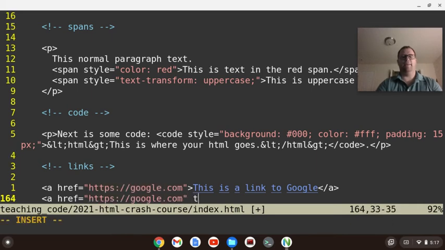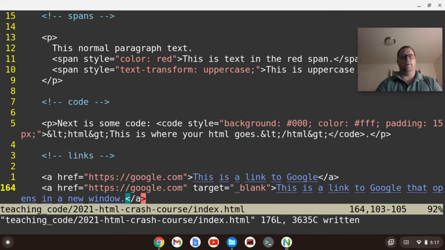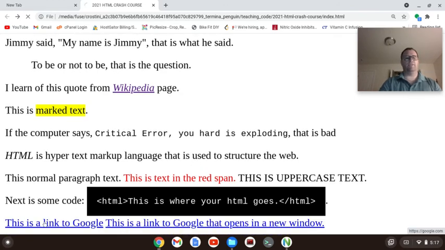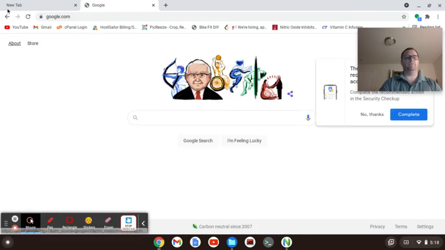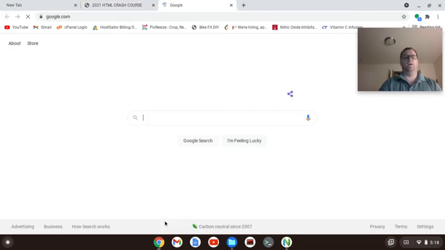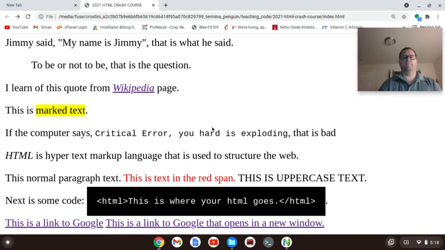Okay. But this time we're going to type in target equals underscore blank. This is a link to Google that opens in a new window. Okay. We're going to close out that anchor tag. All right. And let's refresh. All right. So we see this is a link to Google. So if I click on it, well, we go to Google. Cool. Now, this next one, this is a link to Google that opens in a new window. And you'll see it opens a new window.